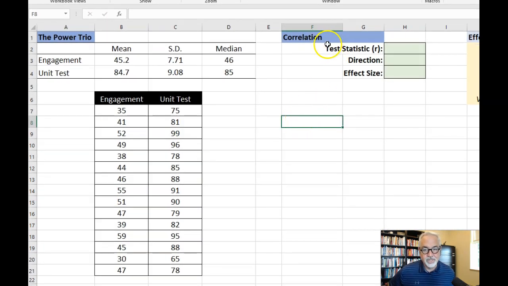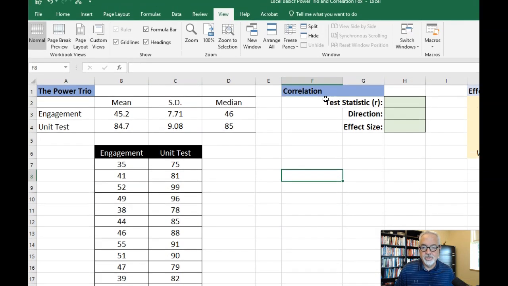I said the very first thing that we do is we run a scatter plot, but before we do so, we have to make sure we have our, and this is pretty obvious, but what is our research question? Is there a relationship between student engagement on some score and the unit test? So as student engagement goes up, does the unit test also? I would think so. I mean, that's my hunch. So let's do a scatter plot.